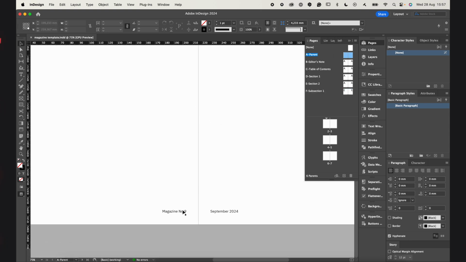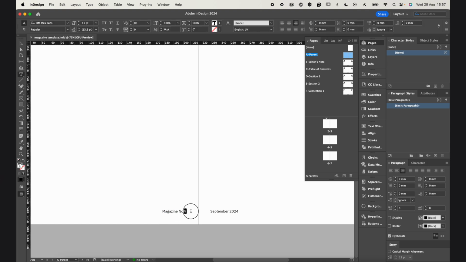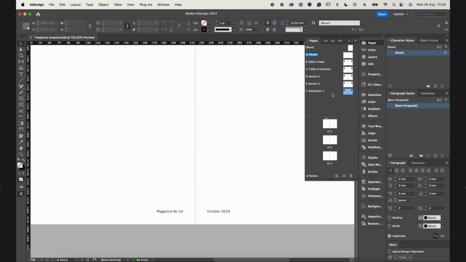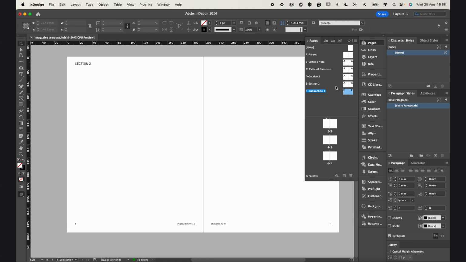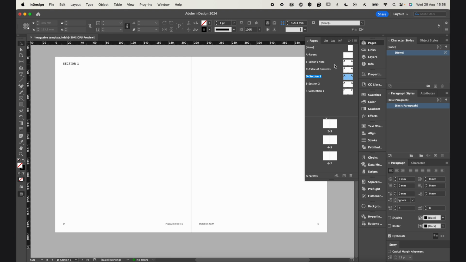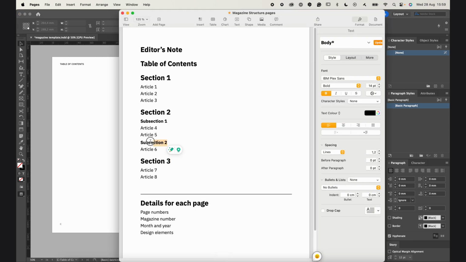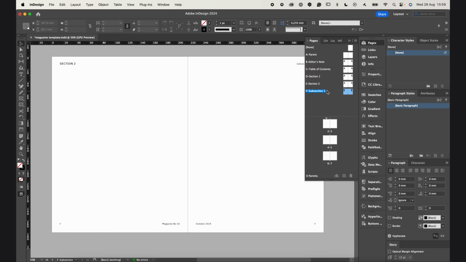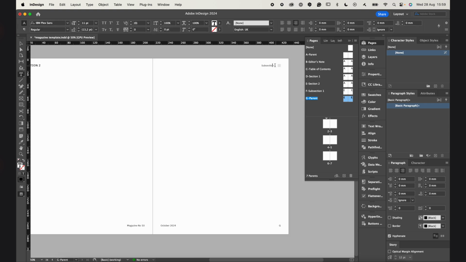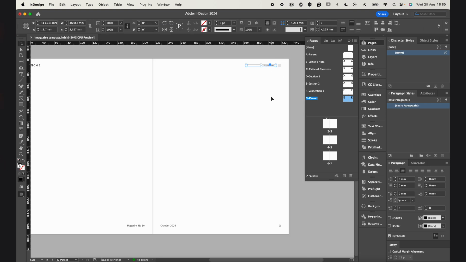And for the new magazine issue, I'll change the number just in one place and the month. And it will apply everywhere. Subsection 1, section 2, section 1, table of content. It's really the time saver. I still have the subsection 2 and section 3 here. Let's create them. For subsection 2, I just need to duplicate subsection 1 and change the header.